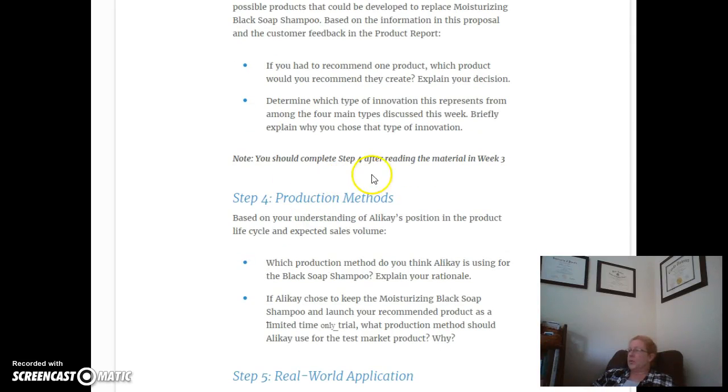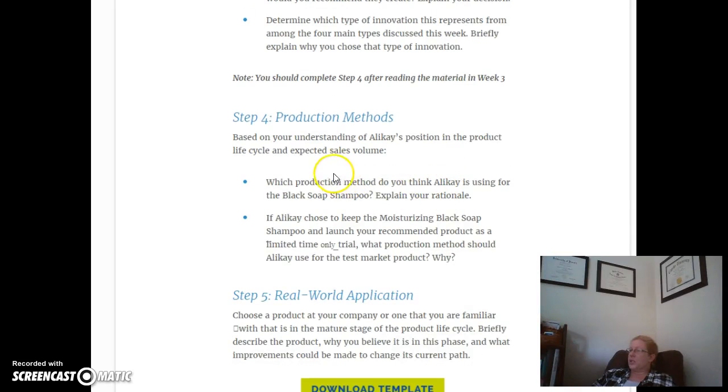And make sure you complete step 4 after you read the materials in week 3. So some of you may have already been working on this. Make sure you go all the way through the materials in week 3. Step 4 is production methods. So based on your understanding of Alikay's position in the product lifecycle and their expected sales volume, which production method do you think Alikay is using for the black soap shampoo? Explain your rationale. Make sure you go into detail about why you're choosing this.